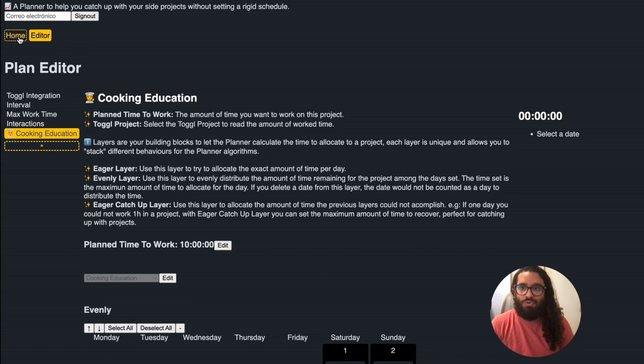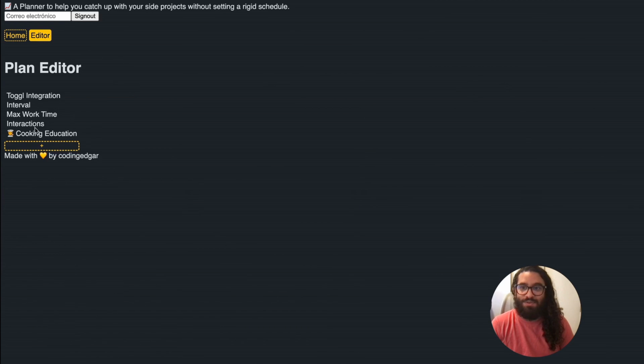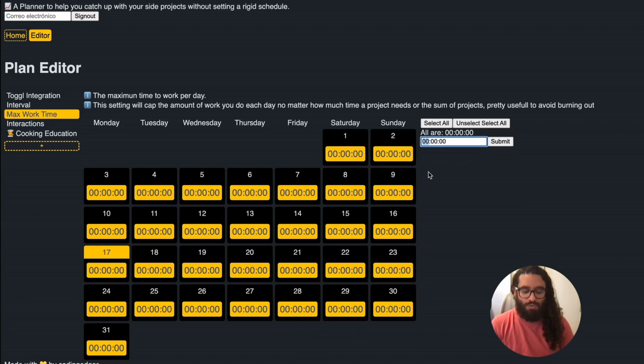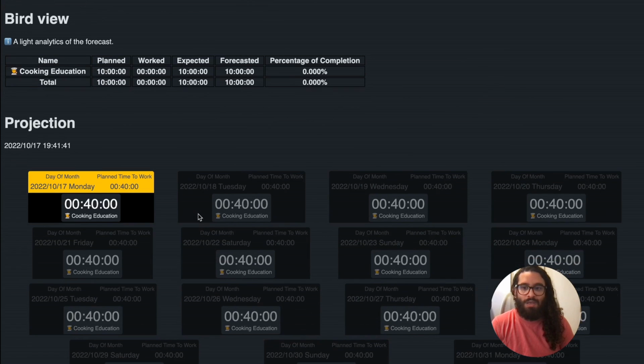Once we go to the home, we are at zero. That's because we have to set the maximum amount of time that we want to dedicate per each day. So let's say that each day we want to work a maximum of 8 hours in anything that we want to do. And once we go to home, then we can see that, hey, if you dedicate this amount of time each day, you will accomplish your goal.